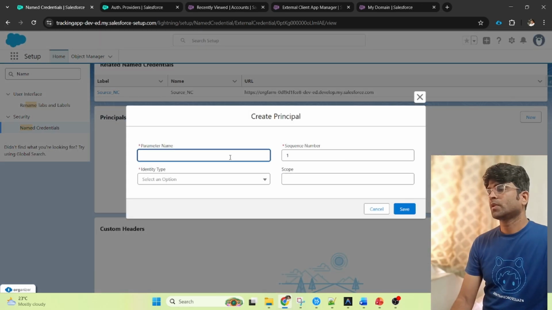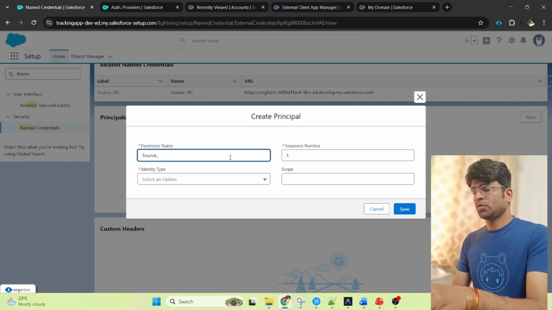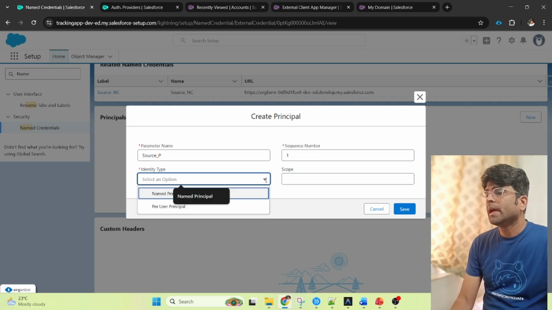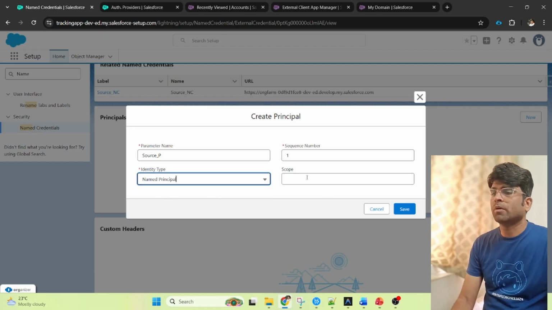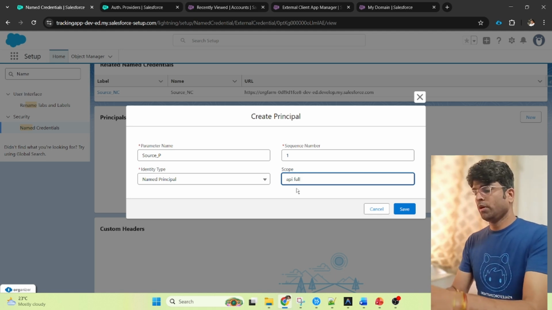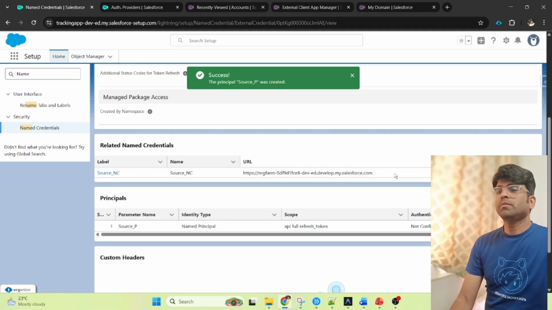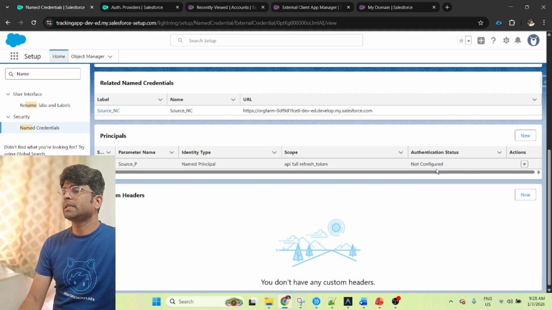Click new, and you say source underscore P. P stands for principal. Identity type, you say named principal. Scope, here again the same: API, full, and refresh underscore token. Click on save. Now you see here principal is now done.